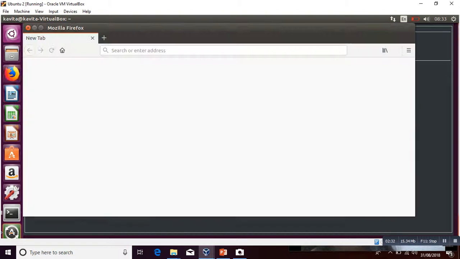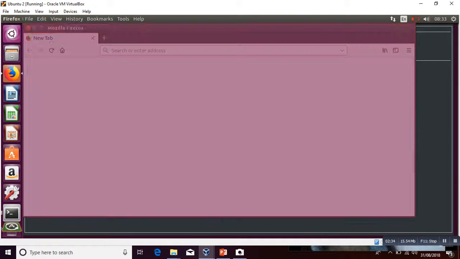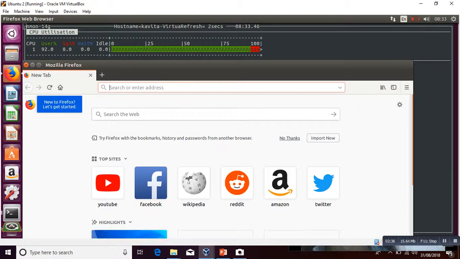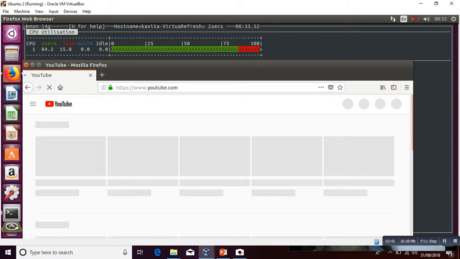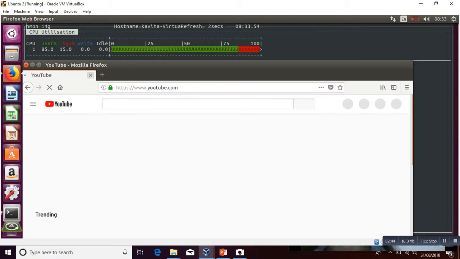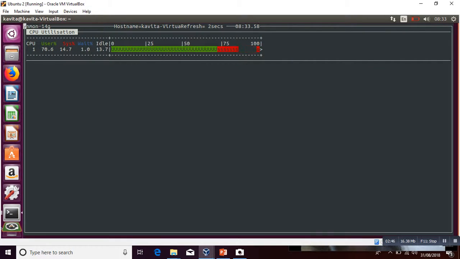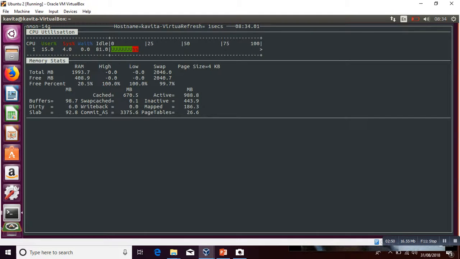I will give you one example. If I open Google, and here I'm going to open YouTube, it increased the number to 84.2. It keeps changing, it is not static. The other command I will show you is M for memory. It will give you the statistics about memory, how much RAM is there, is it high or low, and everything.